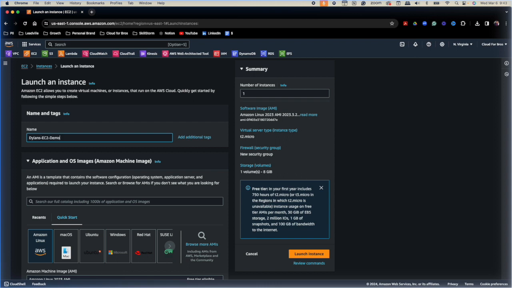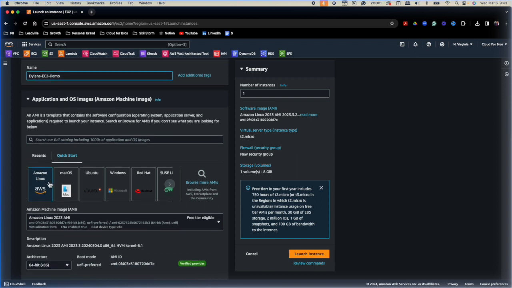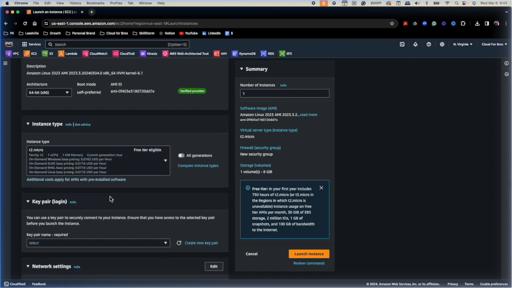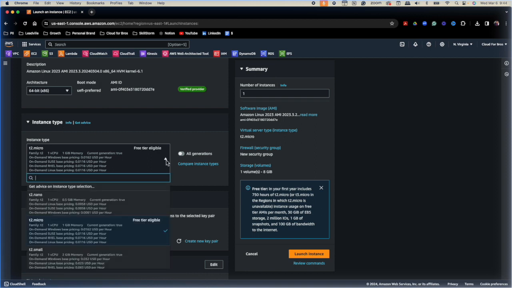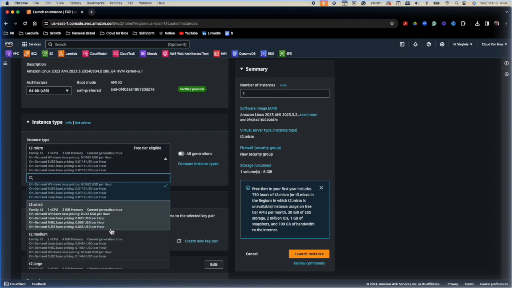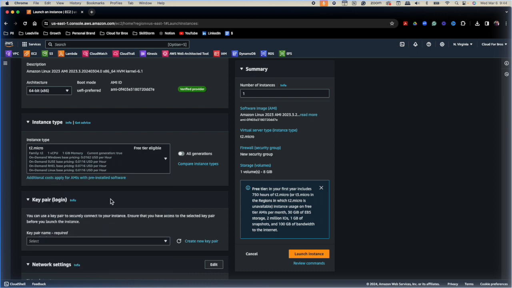EC2 demo. Okay, you're going to go down here and you're going to choose your operating system. Now there's a bunch of different ones that do different things for different workloads, but for this instance we're just going to use the Amazon Linux because it's in the free tier eligible category. Then we're going to go down here to instance type. This is where you're going to choose the capacity and what your virtual machine can do, okay? But for the purposes of this demo, I'm just going to do T2 micro.